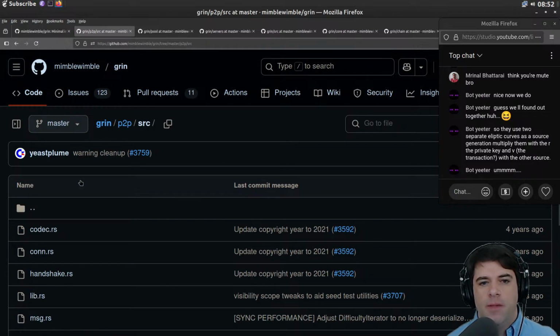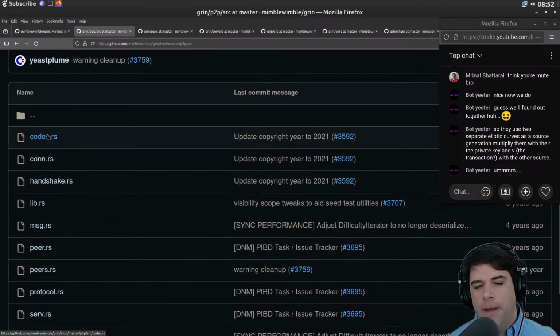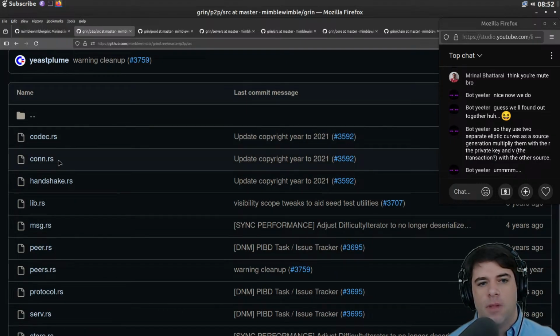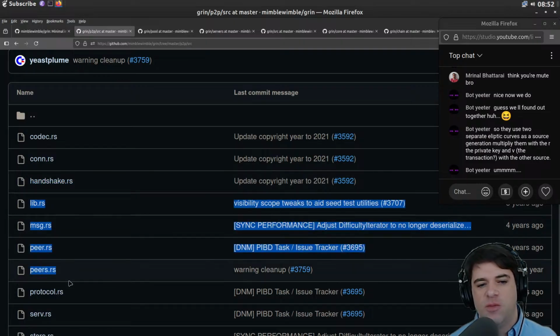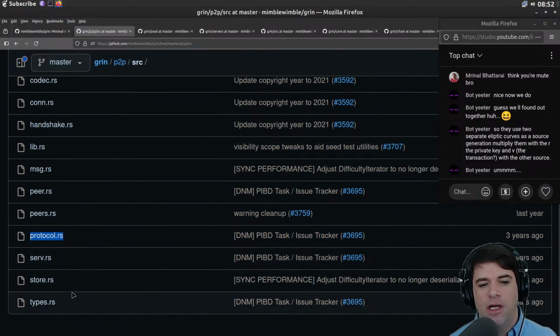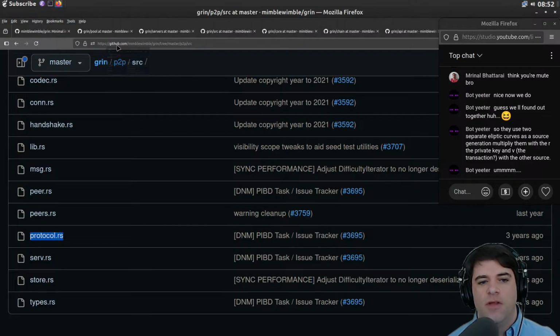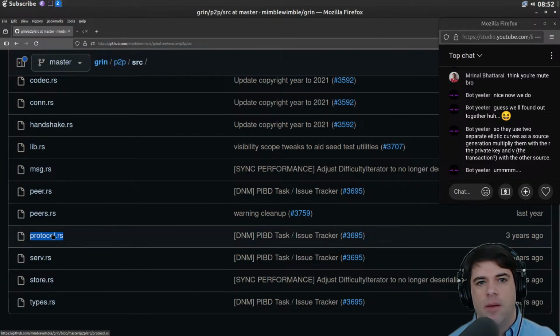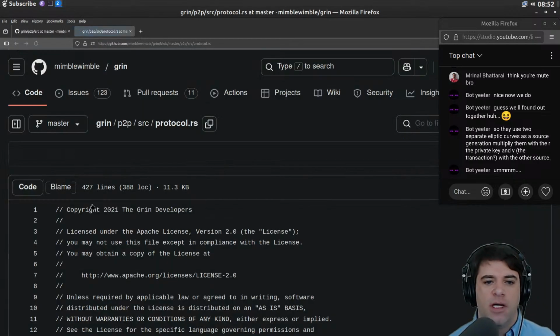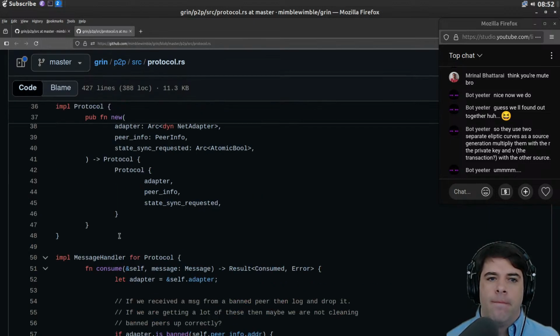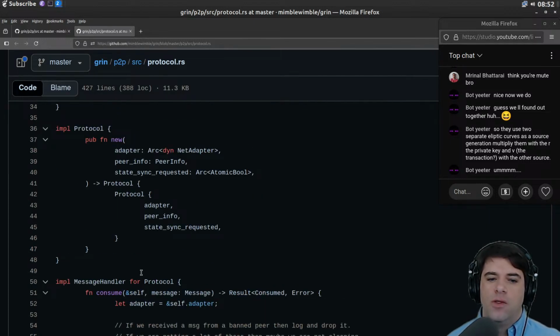So in the P2P we have some codec, con, probably connection, handshake protocol, a library, some stuff for messages, peers, and then this protocol.rs. I don't know which of this is important, if anything. Should we look at how big protocol.rs is? Not huge.